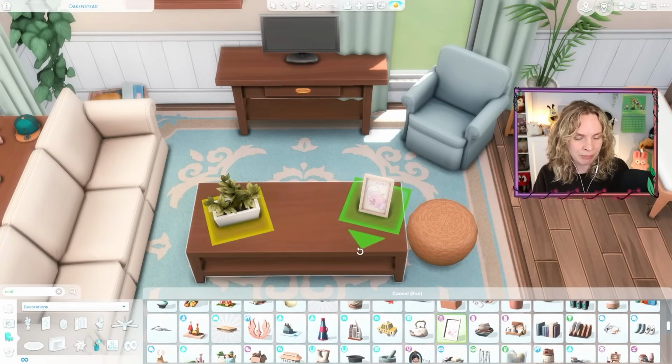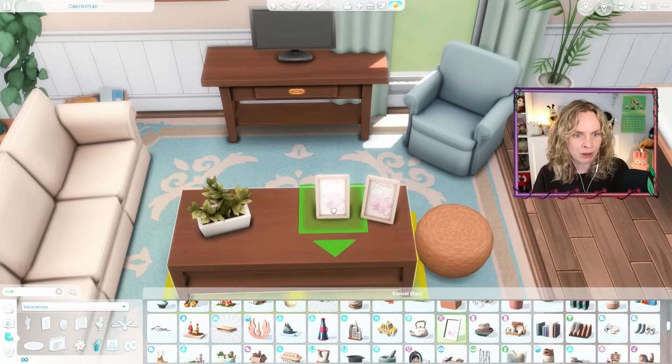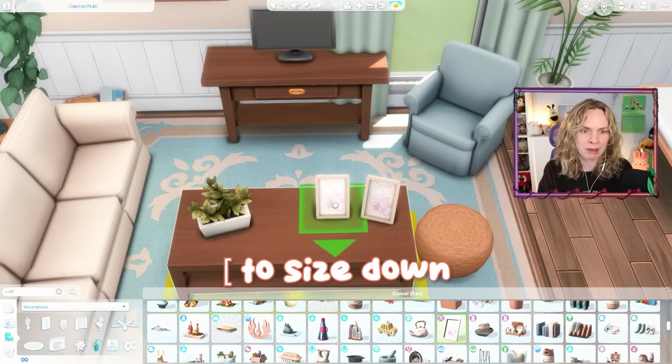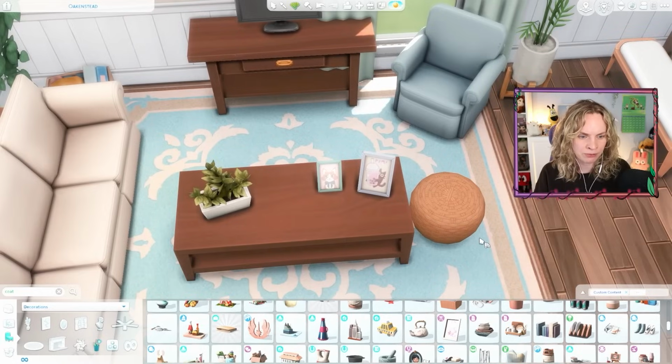So let's say we want some pictures. I kind of want two of these, but not the same height. So I'm just going to use my left bracket key to size this one down a little bit and place it right next to it. Choose a couple of fun swatches.